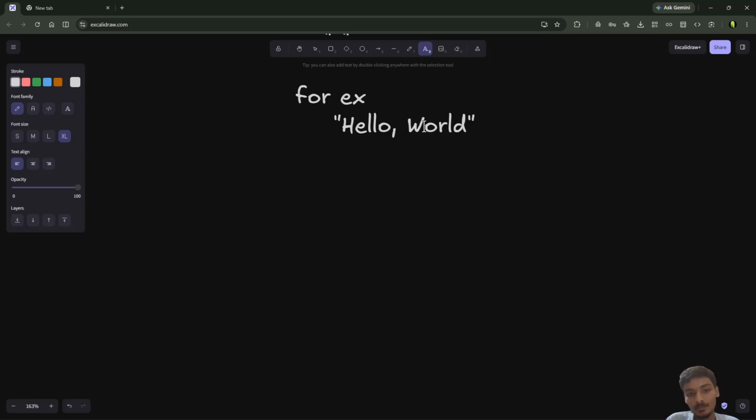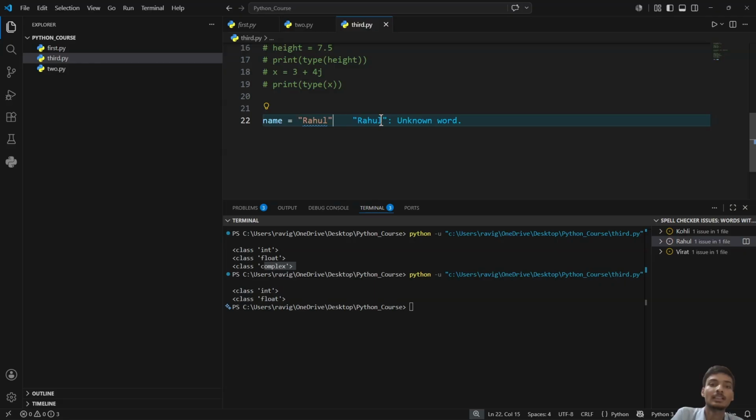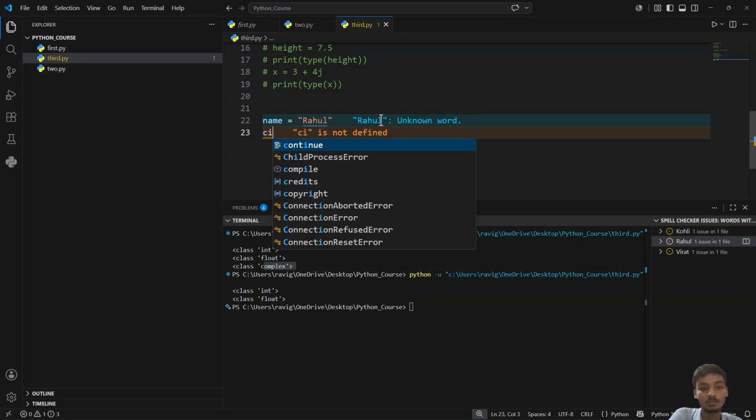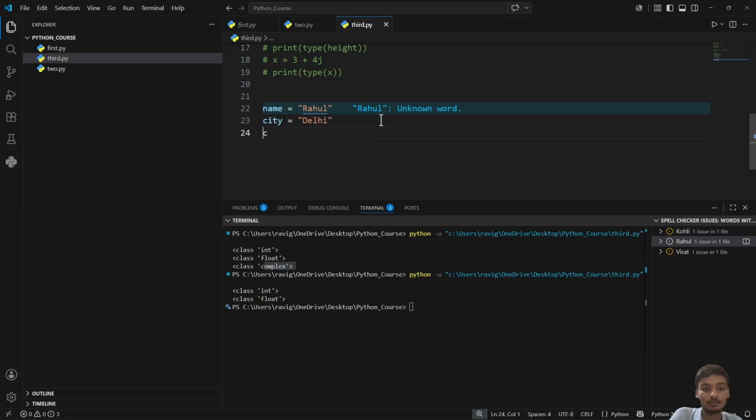So let's create some string variables and print them. It's very easy. I have already done it many times, so I will do it again for revision. We can take name as Rahul, city as Delhi, and course, you can say any course, like LLB.